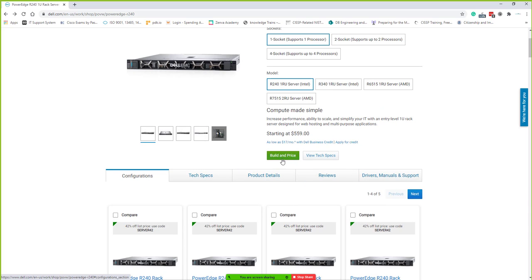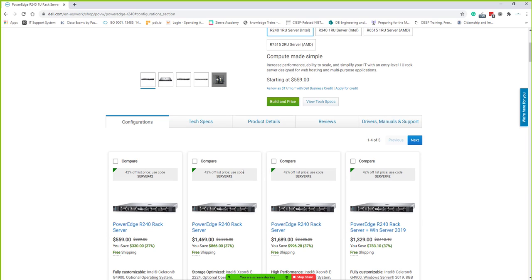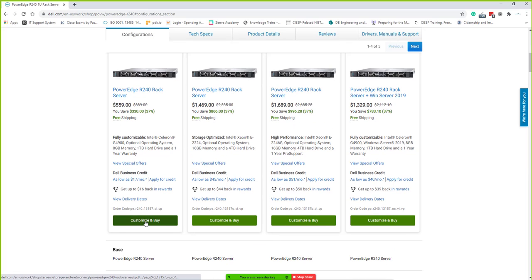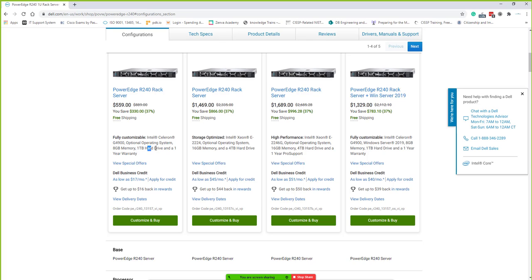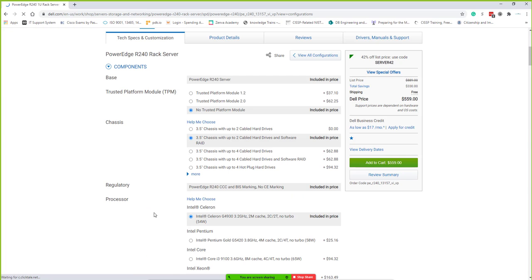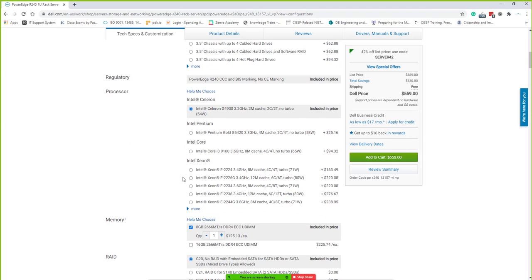So, if I come here, you can see I have R240. Now, if I click on build and price. So, this is the basic price. Okay, this is the starting price. But if I want to add more configurations to it, I can come in here and click on customize. So what are the default options? You can see currently it has 8 GB RAM, 1 TB hard drive, 1 year warranty. If I click on customize and buy, you can see now I can change it to different options.